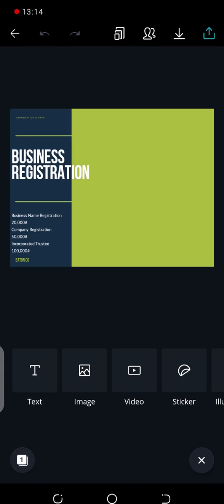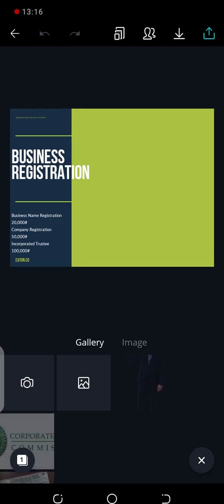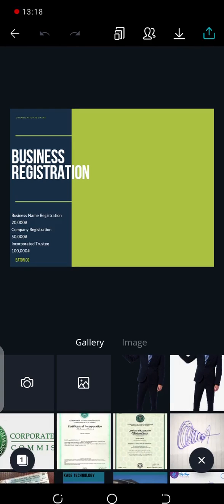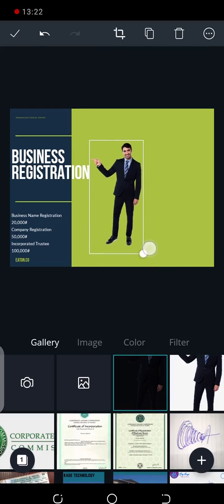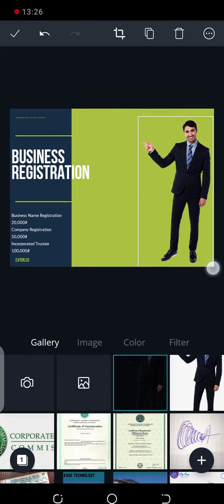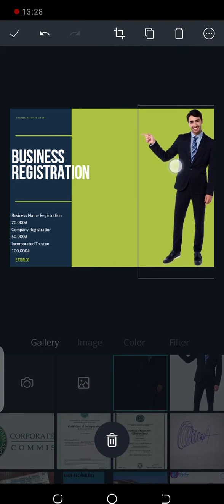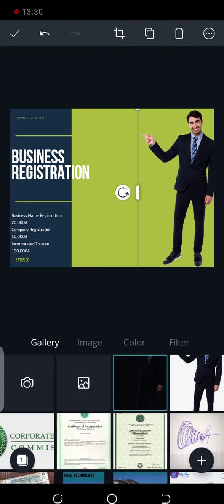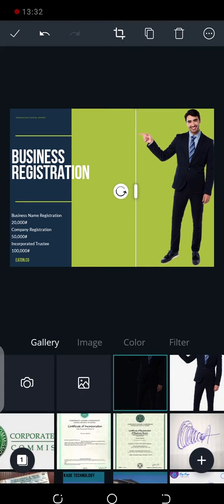So let me add an image. Click on the plus sign and come to image. You can see this one with black background is what I'm using. You can see that there is no background. Don't you like it the way it is now? Okay. So this is what I'm using. You can see that it's coming out well.